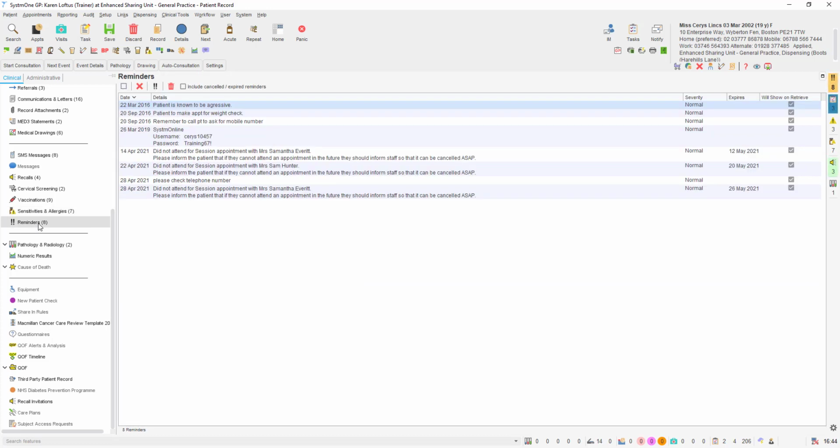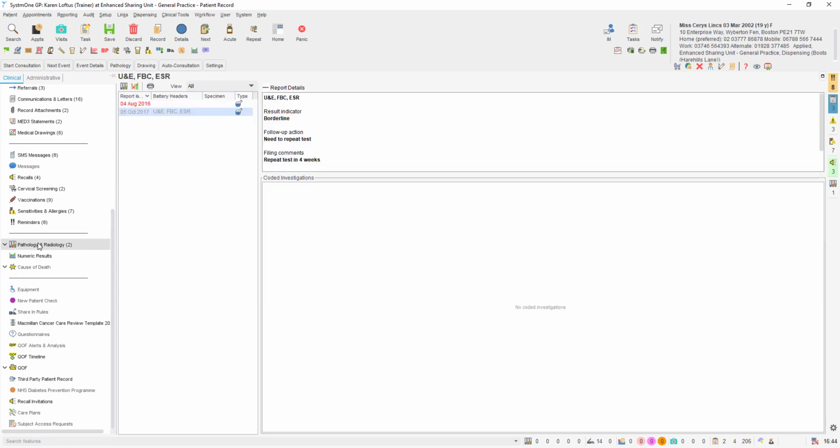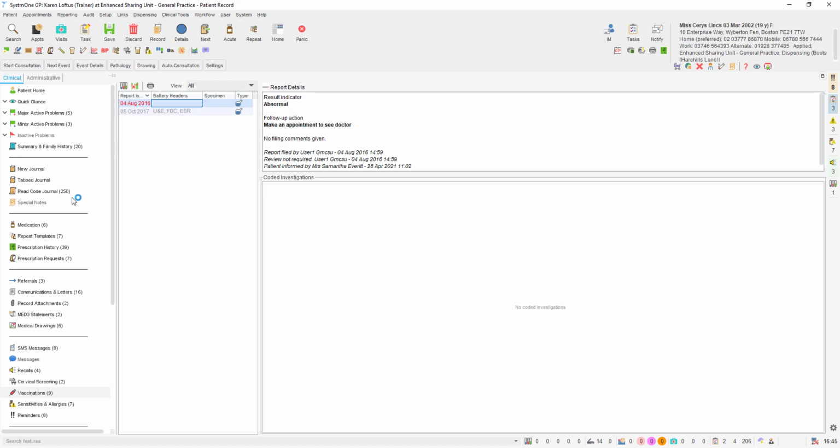Reminders, these are put on the system to remind the person who opens the record of a patient, so they would be able to check their current telephone number or their address, or if the patient always needs a double appointment. Pathology and Radiology, with this being a test system we don't have much in here, but you would get a list of all of your pathology results, and whichever one you click you would get the filing comments over at the top right and you would get the actual results down at the bottom right. They're the main parts that I wanted to show you of the clinical tree.